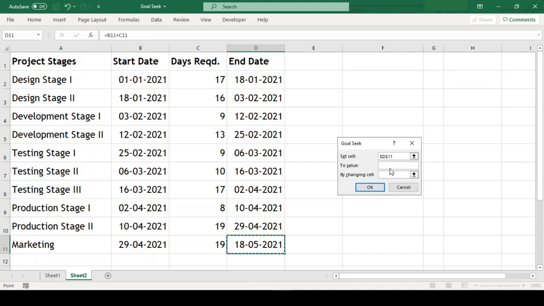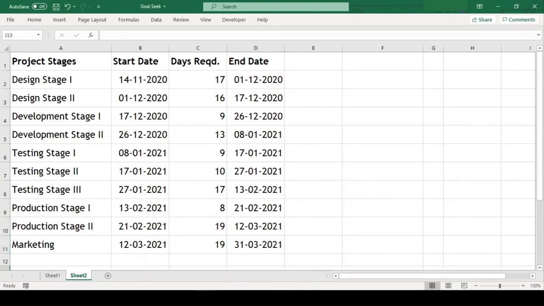Our set cell is this. Value is 31/03/2021. And we need to change this cell. Okay. So we need to start our project latest by 14th of November. I hope you got a hang of how GoalSeek works.